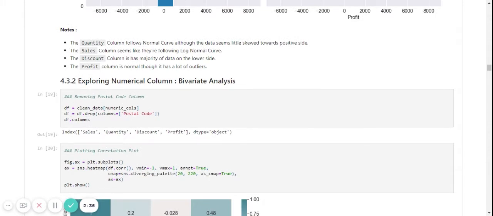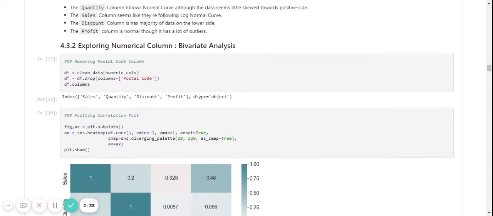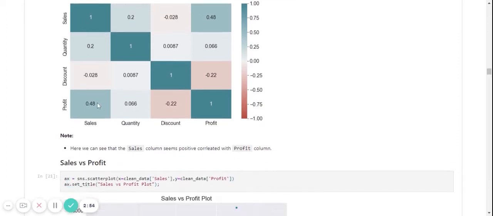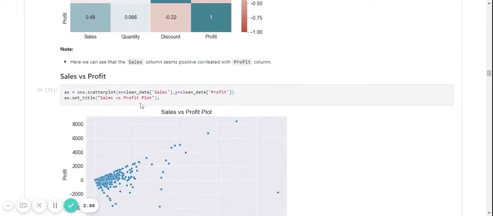Then we'll move to bivariate analysis for numerical columns. Here I plotted the correlation plot with a heat map. So here we can see that the only significant value is 0.48 for sales versus profit, and it's fairly common to see. With more sales we'll generate more profits, so it's nothing to worry about or to give more focus. We'll try to see the distribution of sales versus profit.